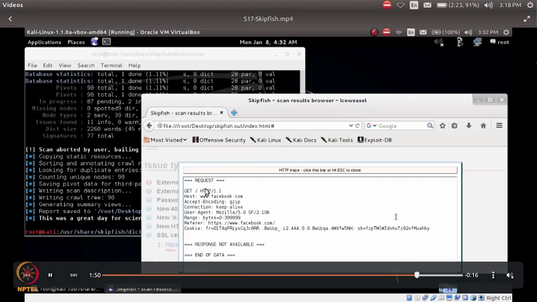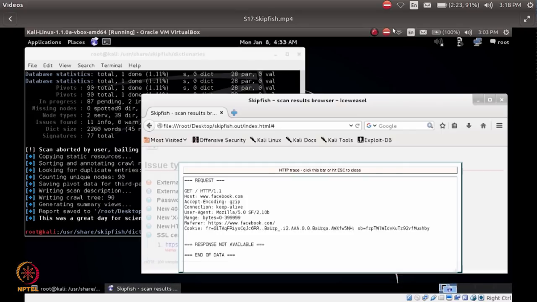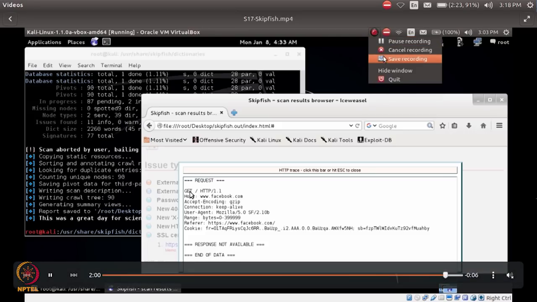For example, here I have the details of all the different request and response message headers of HTTP, from which I could possibly get quite a few details.